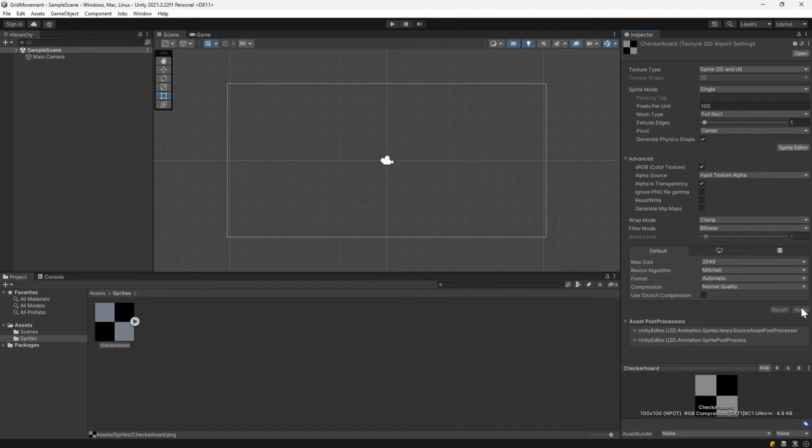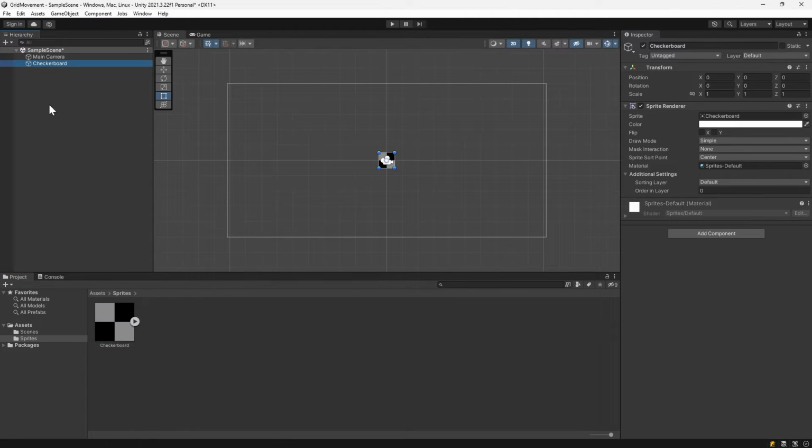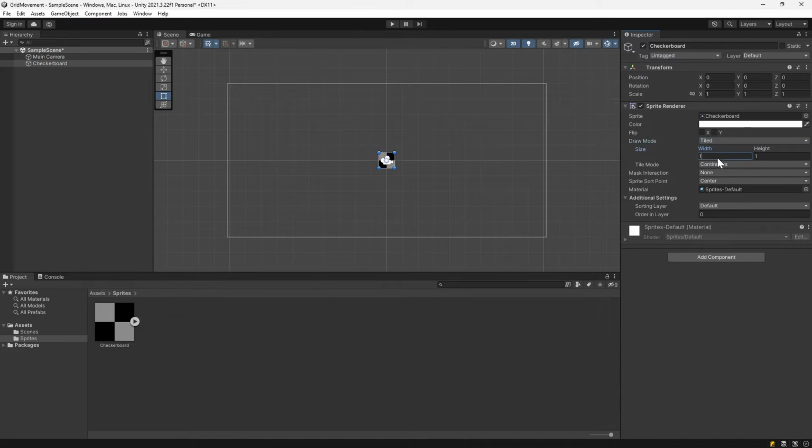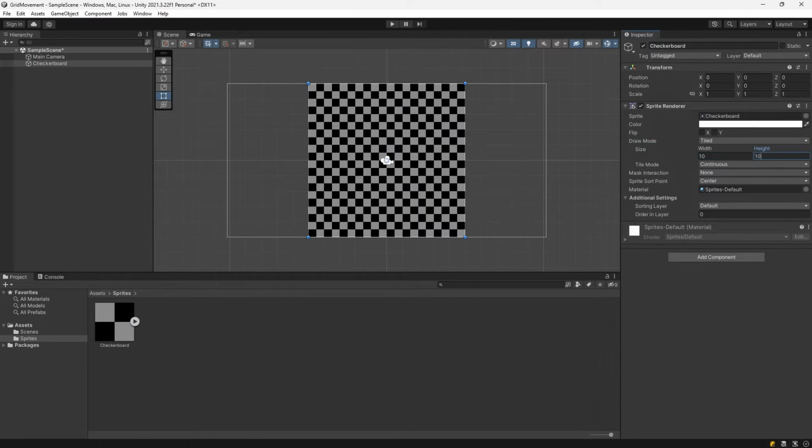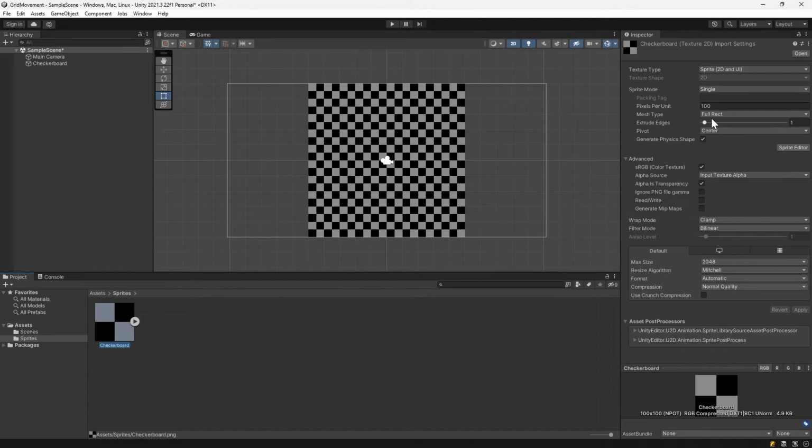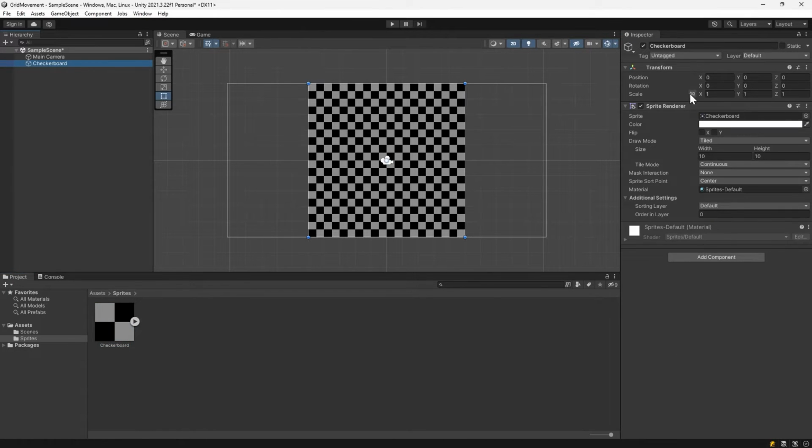I'll just drag it into the hierarchy to create an object. Set the draw mode to tiled, and we'll do a 10 by 10 tiling. My image was 100 pixels wide, and by default, Unity does 100 pixels per unit, which means each square is 0.5 by 0.5. It'll just make things simpler if that's 1, so let's scale this up by 2.